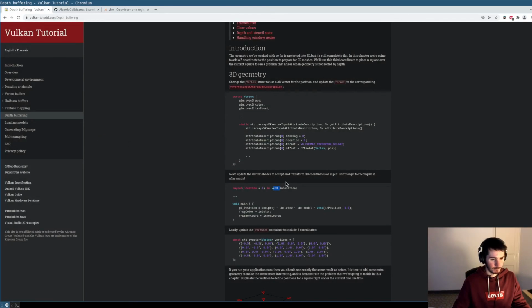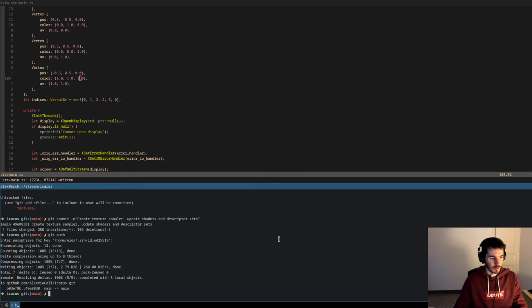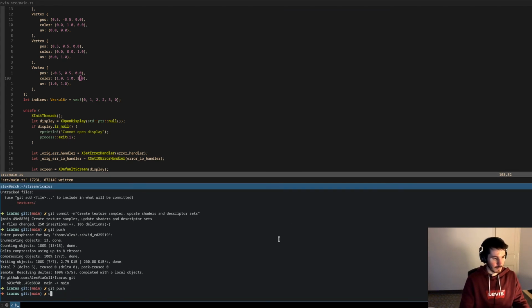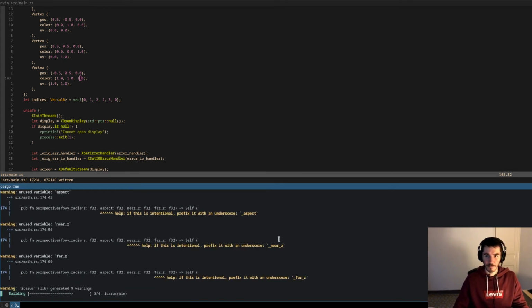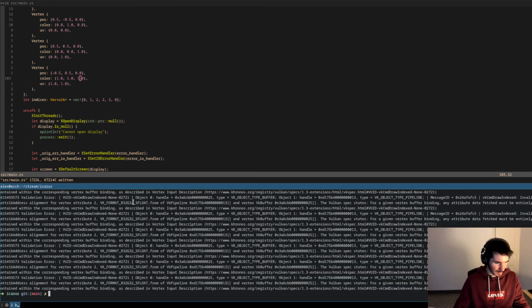Okay. Anything else we need? Lastly, update vertices to include a z coordinate. If you run your application, they should see exactly the same result as before. Let's double check that. That's definitely not true, so I made a mistake somewhere.